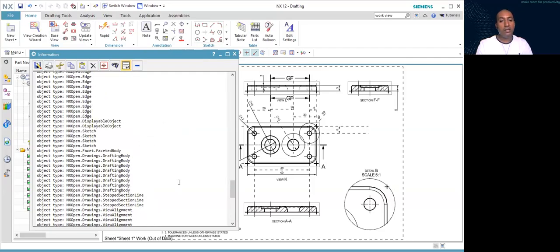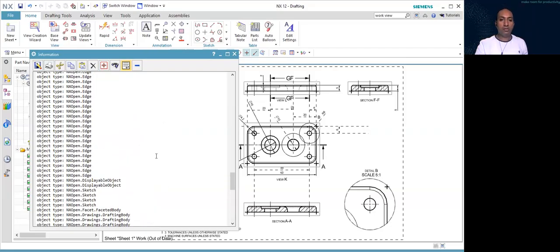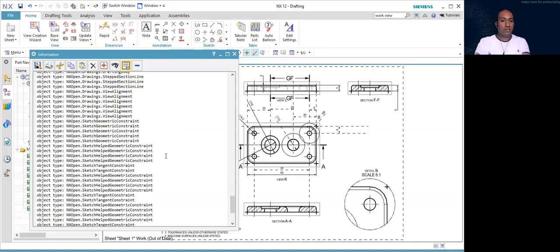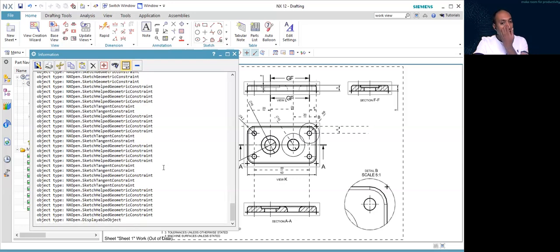So you can see, though it is a drawing, it has still found the source of this drawing views, which is of course the part itself, the bodies, the faces, even the features. Those are used for creating this drawing view, and even then the bodies and those sketches as well as sketch constraints. So we got a lot of these objects. So all these objects actually classify under NX object.